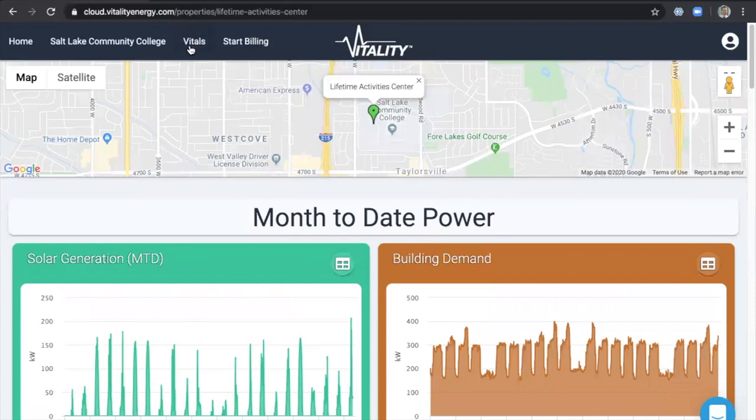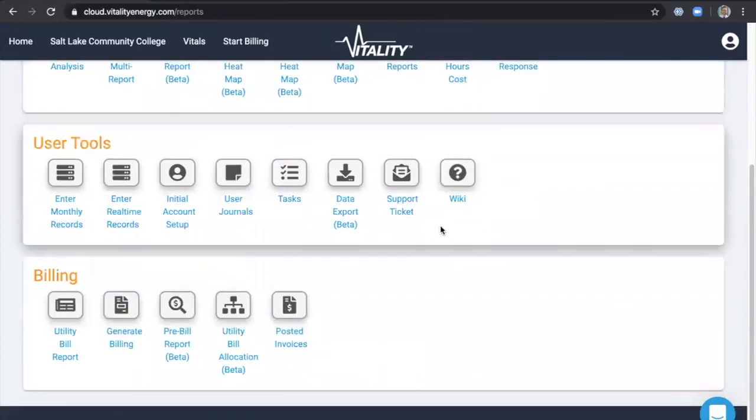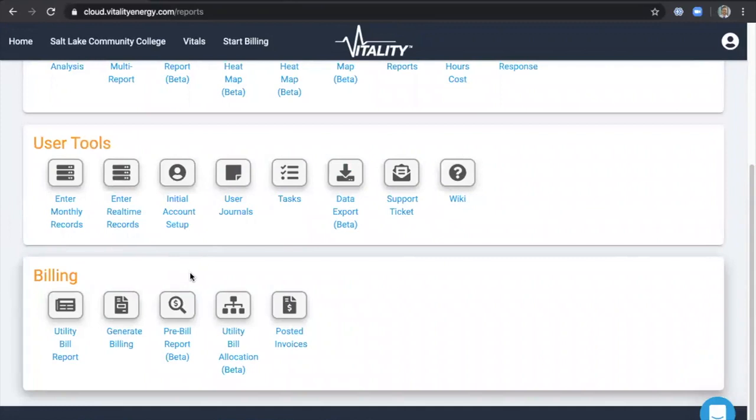Let's go ahead and scroll into the vital section. This is where reports can be made, devices can be added and taken off, dashboards can be customized and changed. You can create virtual registers, alarms. Down here is the reports section. We'll walk you through several of these reports. And down below here, if it is necessary or applicable, is our billing section.